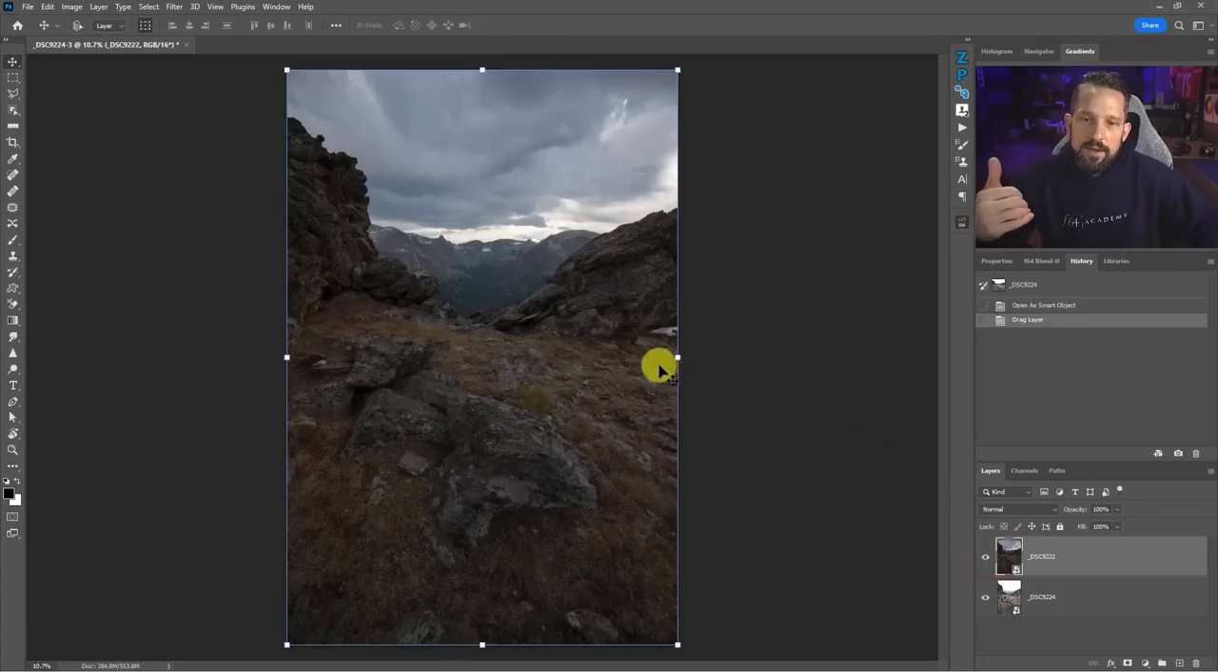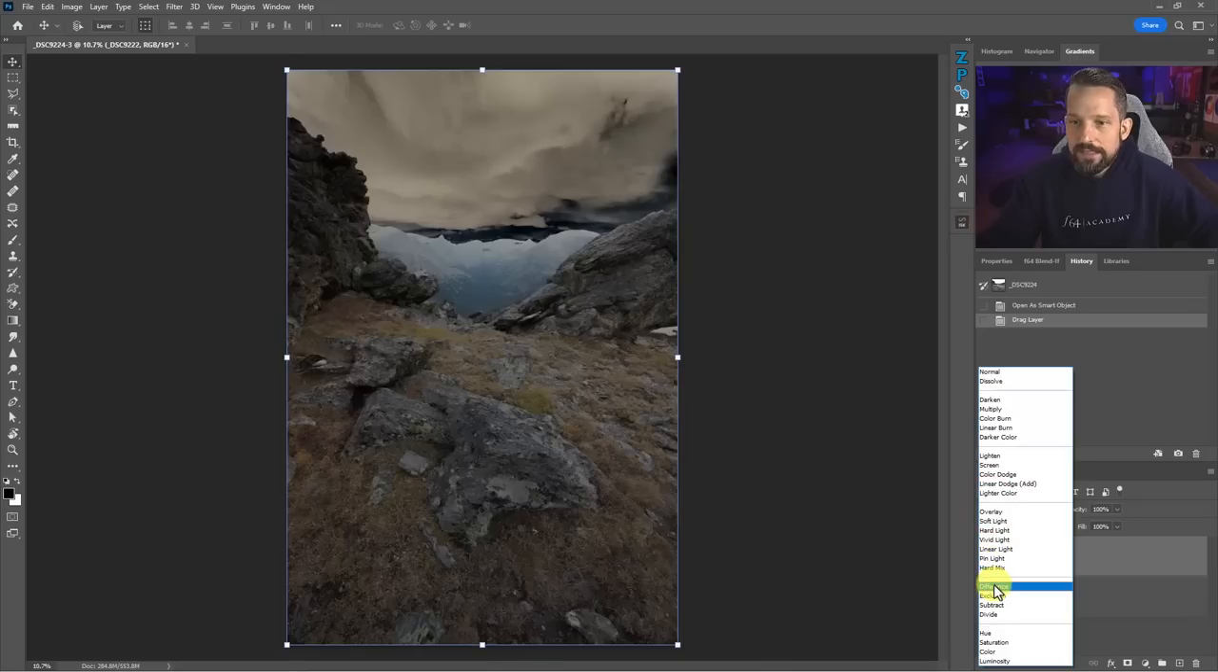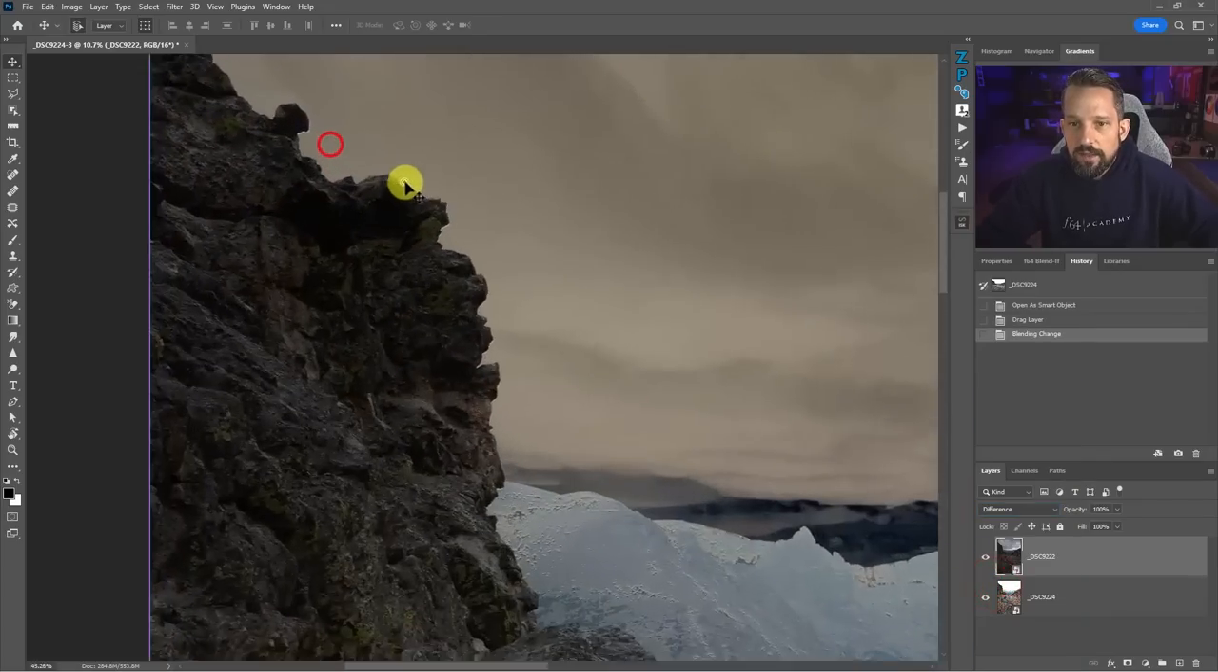There is a way that you can have Photoshop automatically detect the edges and combine them together with auto align. I'm not a huge fan of that. I actually prefer using something like the difference blend mode to make sure that these things are aligned.